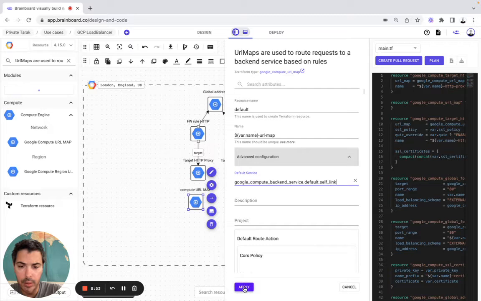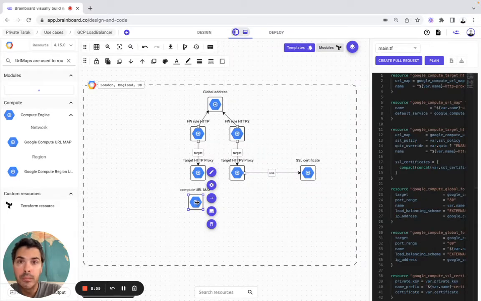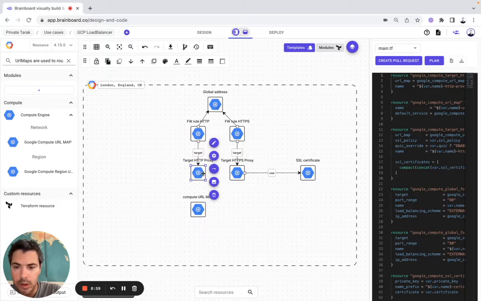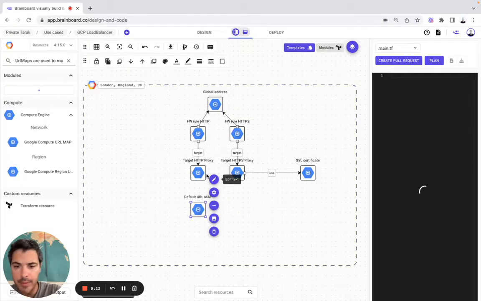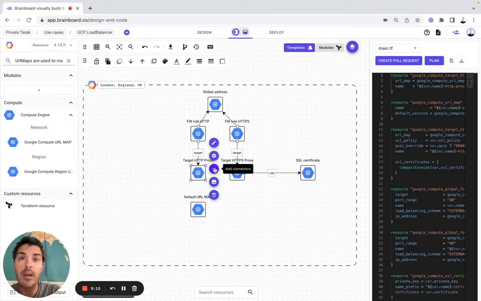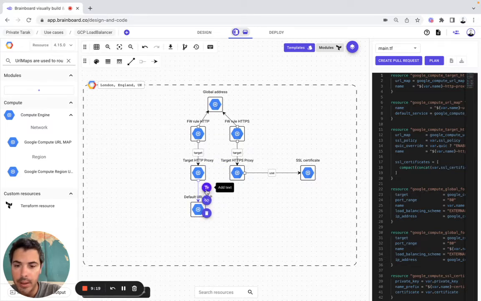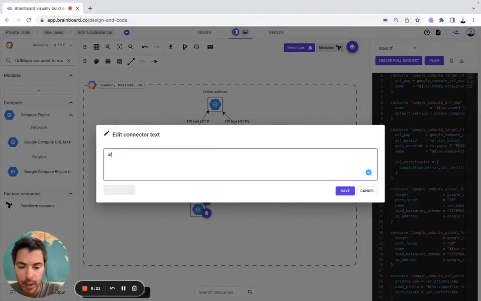I believe we are good to go here. So now this one I will actually rename. It will be default URL map. Then it will be add a connector from there to there. The connector will be URL underscore map.